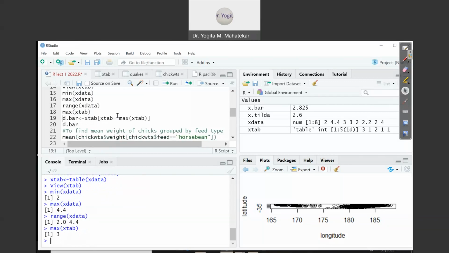Now you have to see which number is appearing 3 times. Basically we can see from the environment window here also that 2 is appearing 3 times. So 2 is the mode of the given numerical data. How is mode defined?